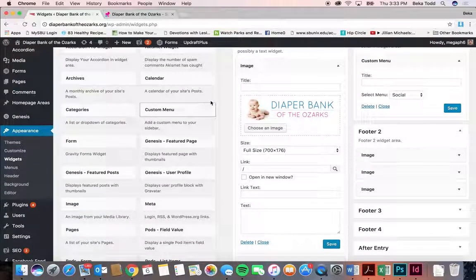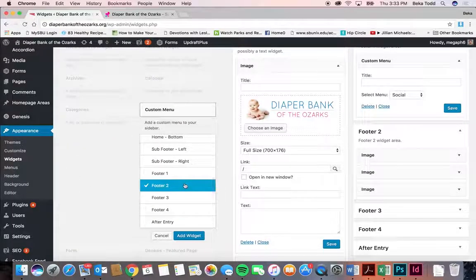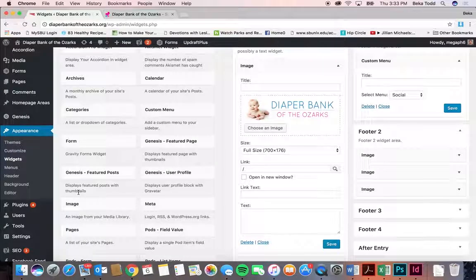So you find whatever thing you're wanting to add. You might want to add a new menu, and then you choose where you want it to go. You're probably not going to have a whole lot that you want to change here, but if you do end up adding a new menu or something, this is where you would do it. So let's talk about menus.